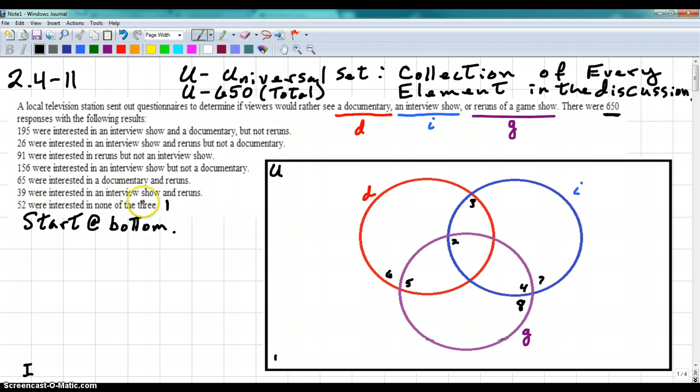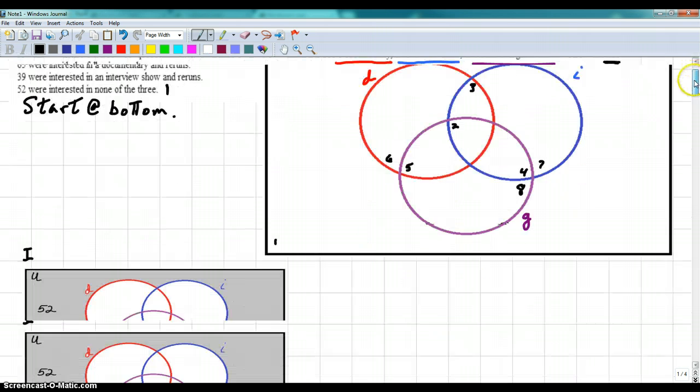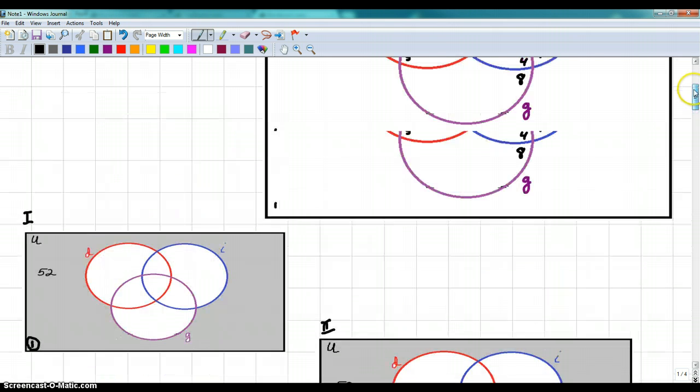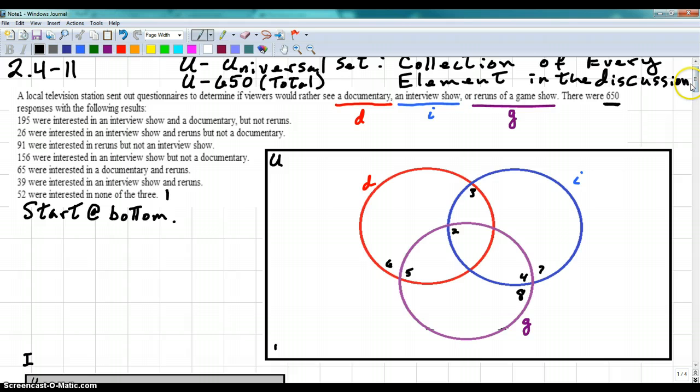39 were interested in an interview show and reruns. 39 are interested in an interview show, which is the blue circle, and reruns of game shows, which is the purple circle, which means that regions 2 and 4 together make up 39, and that's what I have right here in this second Venn diagram. We'll look at this blue region, and it's 39. And that's the sum of regions 2 and 4, so I'm going to put that right here, 2 plus 4.